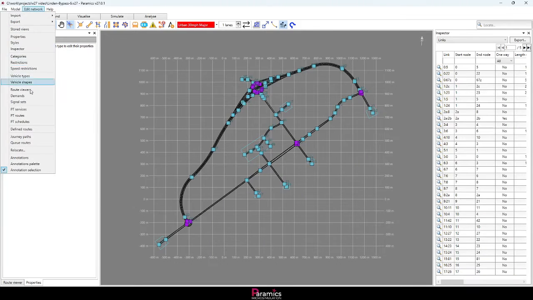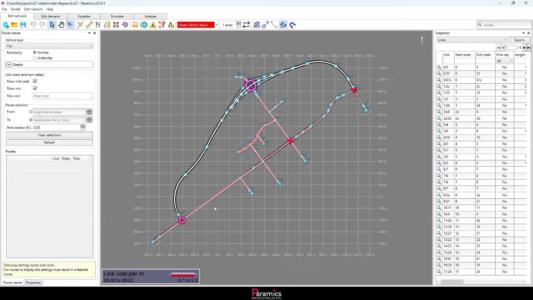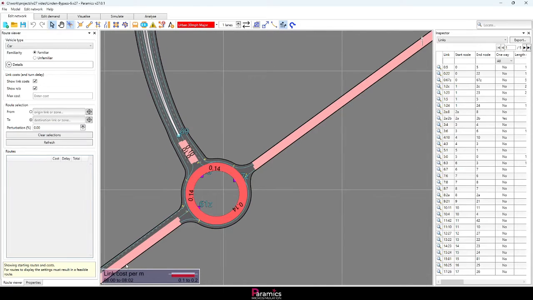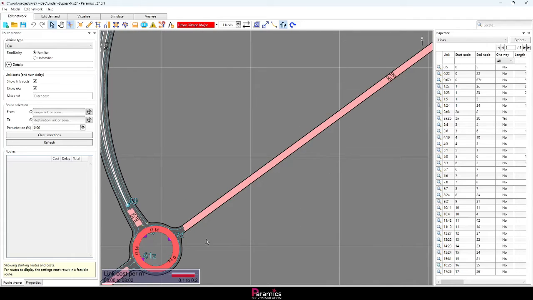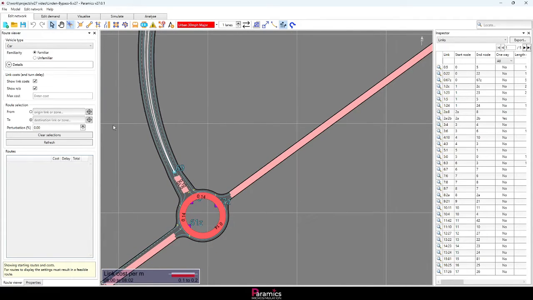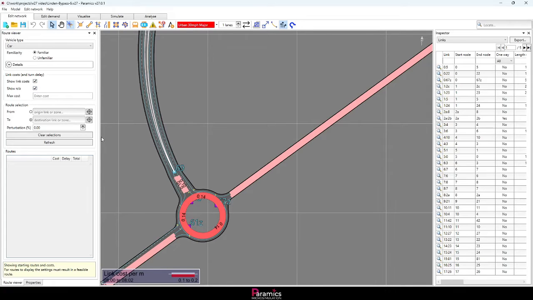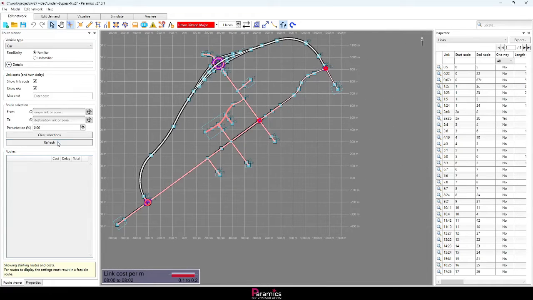In version 27, the route viewer has been upgraded to show more information about routing costs within the network. With nothing selected, the links will show the cost per meter for each link of the network. The roundabout links here show a cost of 0.14 per meter, and the exit entry arm costs 0.1 per meter. The size and color of the bar show the level of the cost relative to other links in the network. You can enable and disable this using the checkbox.